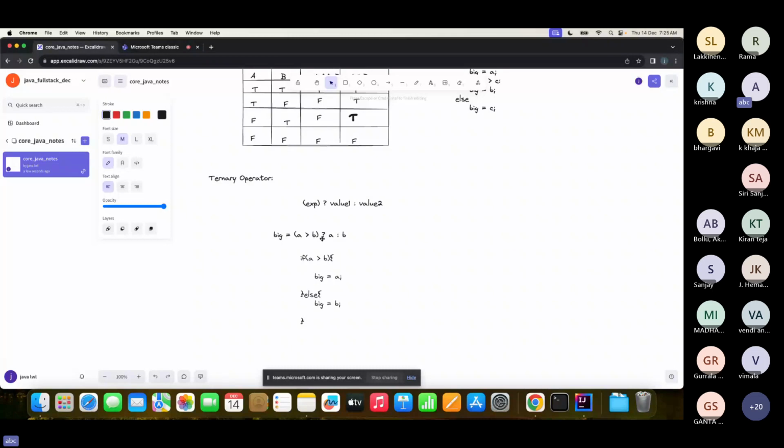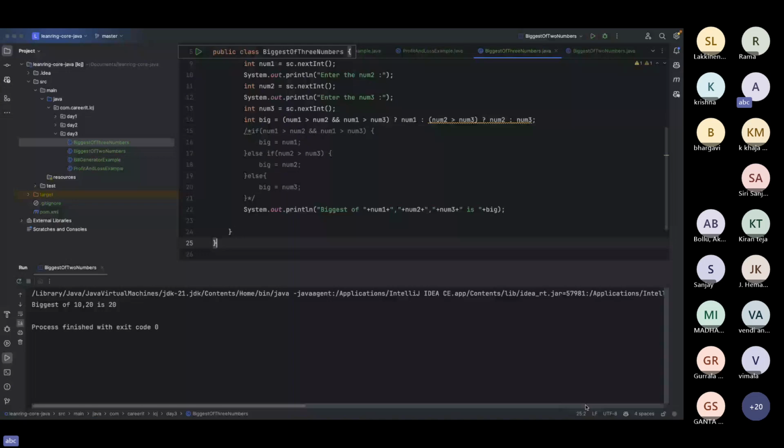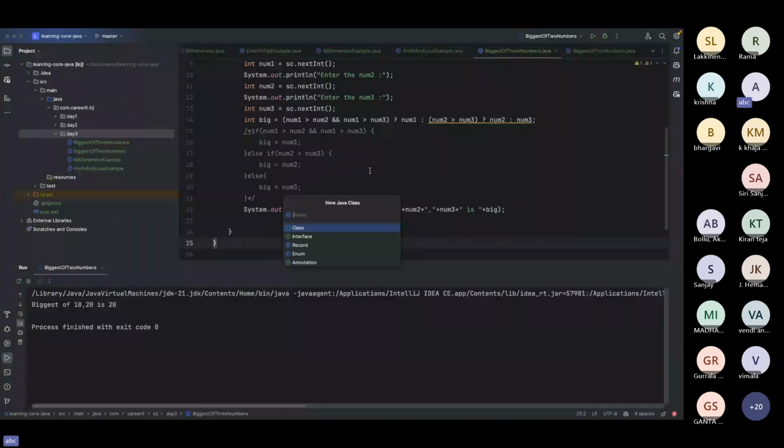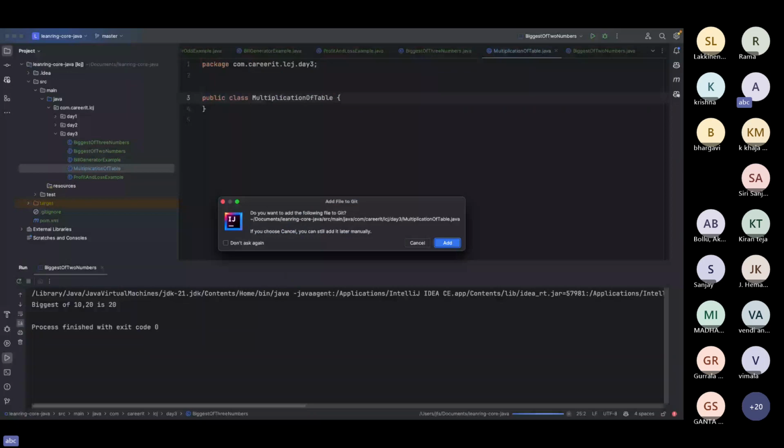Okay, the next one is we are going to take an iterative statement. That's nothing but the for loops. Let's take a new class here, Multiplication of table. Okay, multiplication of the table I'm taking here. This is a main method.